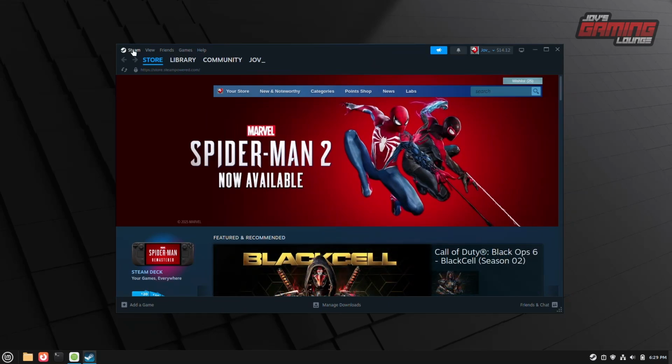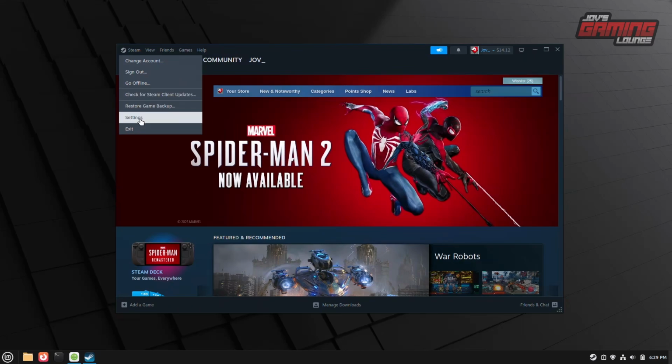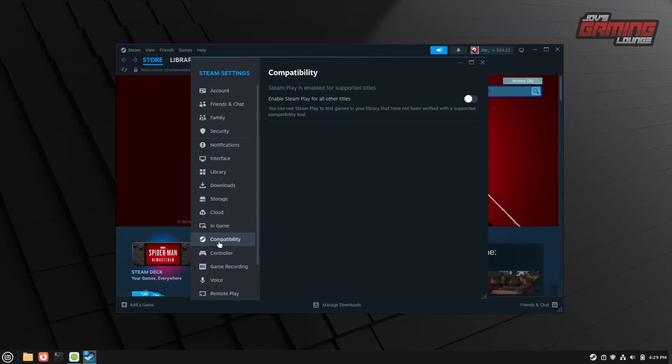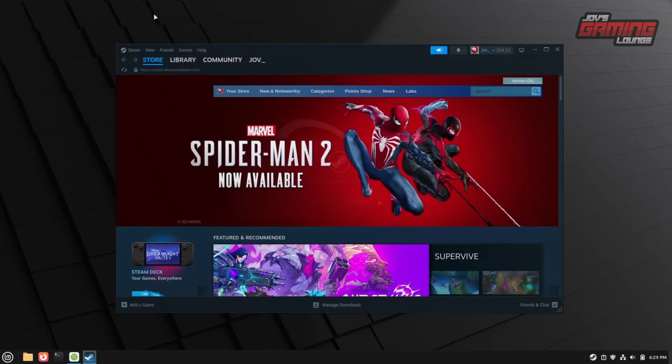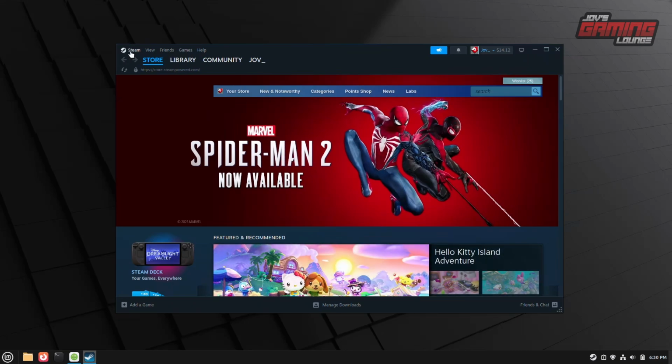You can find this setting by heading over to the Steam menu and select Settings. From there, locate the Compatibility tab on the left side of the menu. Here, you want to enable Steam Play for all other titles. By enabling Steam Play, you'll be able to play a wider range of games on your Linux Mint system. You'll need to restart Steam after making the changes.